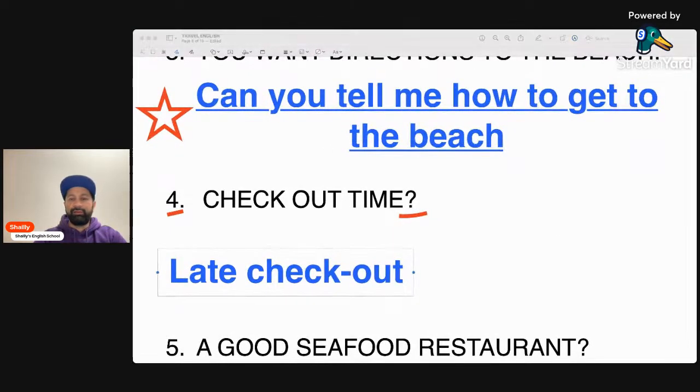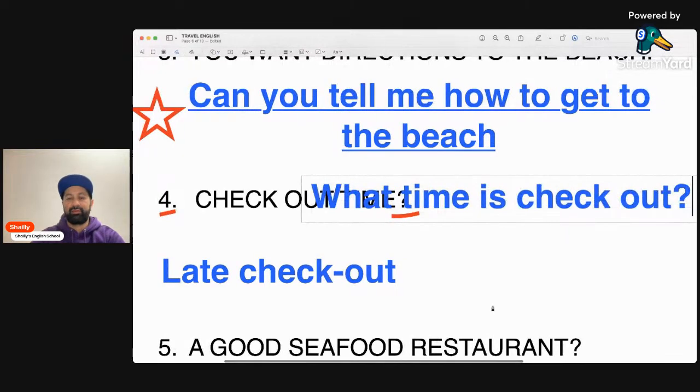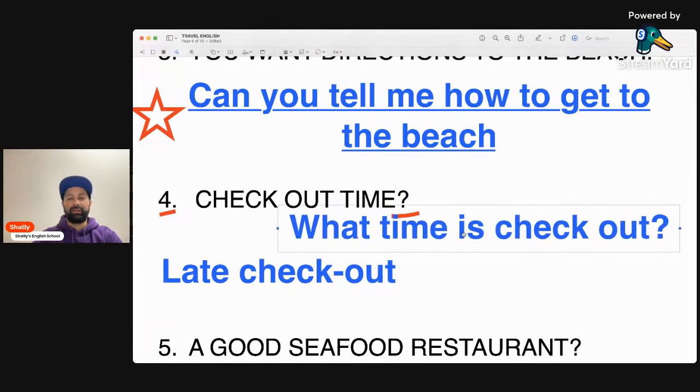And what we'll do right here is we'll also go over how we can make a direct question and how we can make an indirect question. So for checkout time, we just want a simple question. You would always ask the front desk, what time is checkout? Very, very simple. What time is checkout?